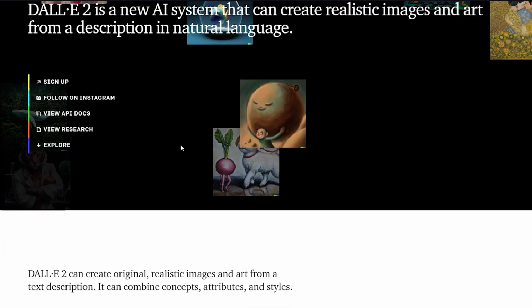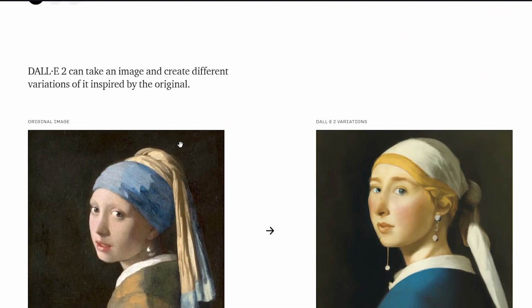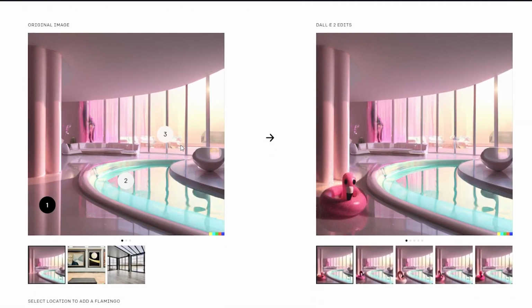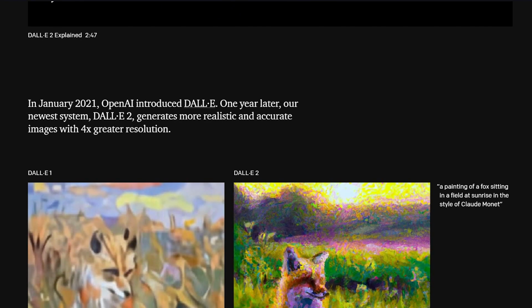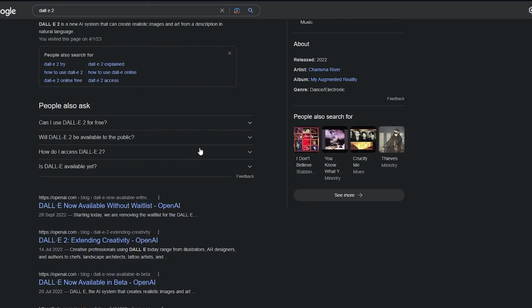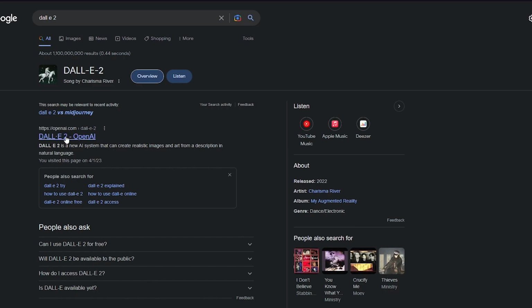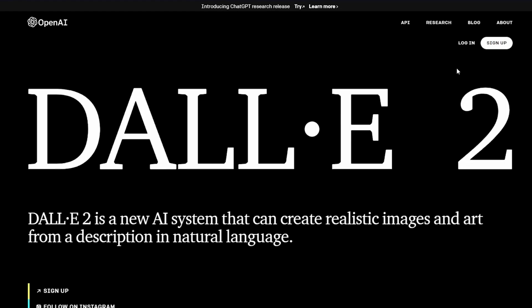all you need to do is log in or sign up, and once you do that, you're going to be redirected to their main website. And as you can see, DALL-E makes great graphics and images for you. So all you need to do is get into the DALL-E editor, and for that, again, as I said, you're going to log in or sign up with your account. Now, I already have an account, so I'm just going to go ahead and log in.